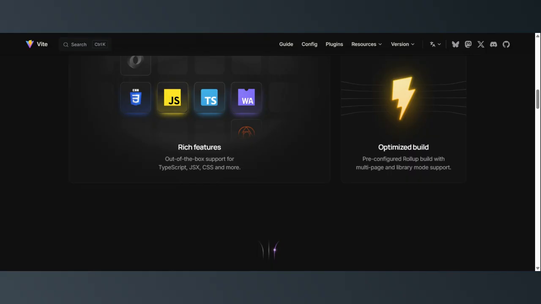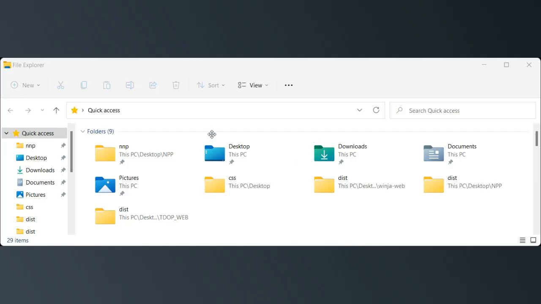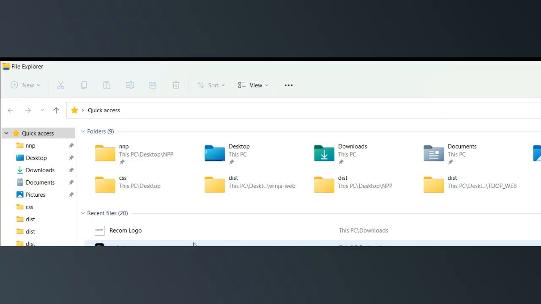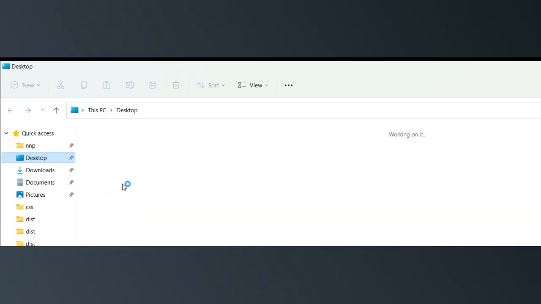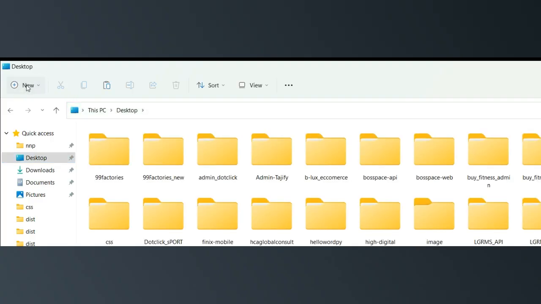So how do we now install Vite? First, go to your file manager, then create a new folder. I can create my folder on my desktop here, and call this folder my first React, right? So after creating this folder, you open it using VS Code.